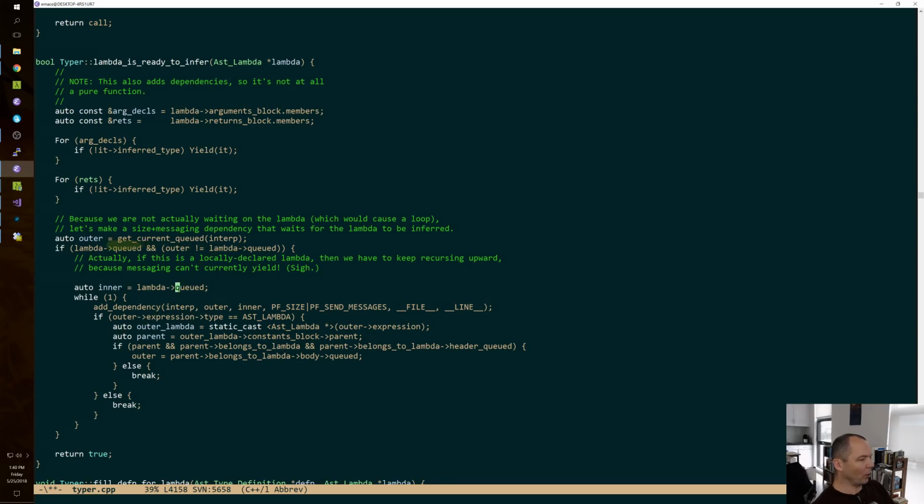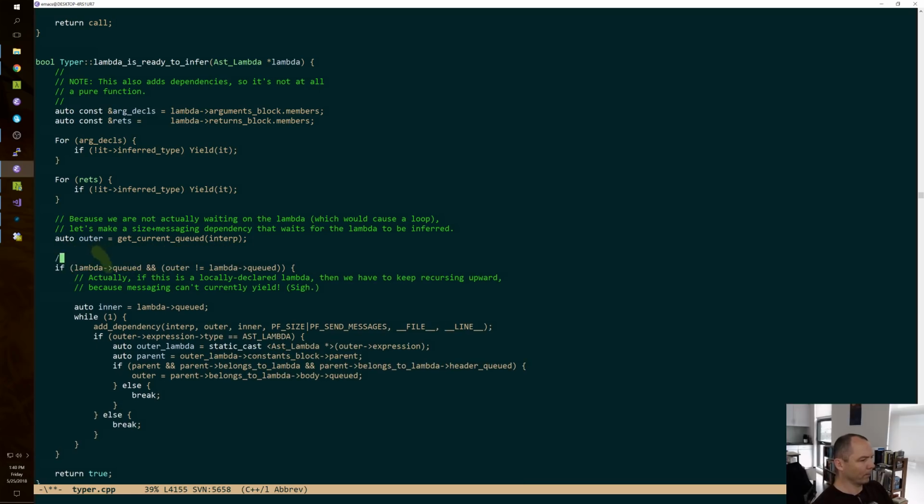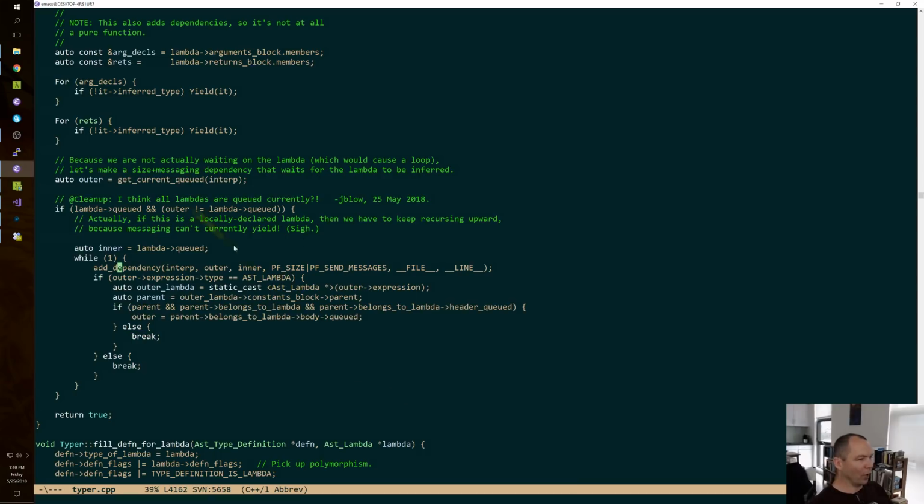This is weird, because all lambdas are queued right now, aren't they? Are queued currently. Okay, there were several times in compiler history when I toggled back and forth between lambdas being queued or not.